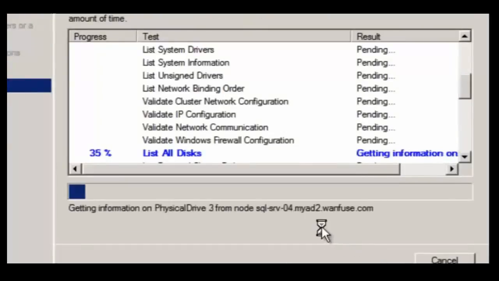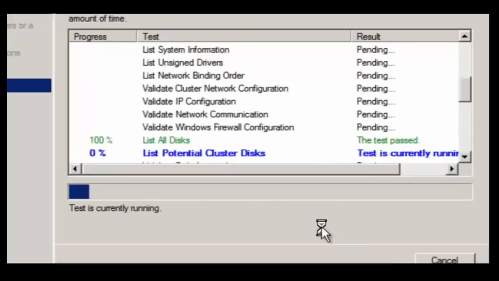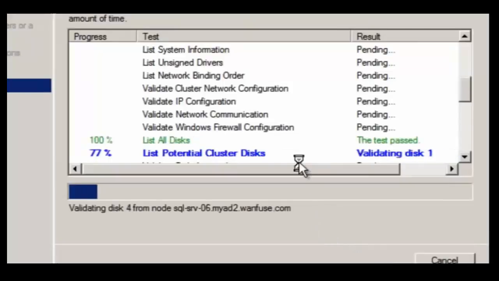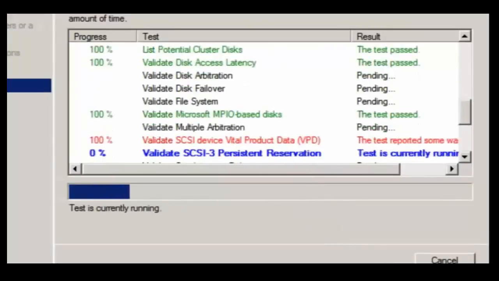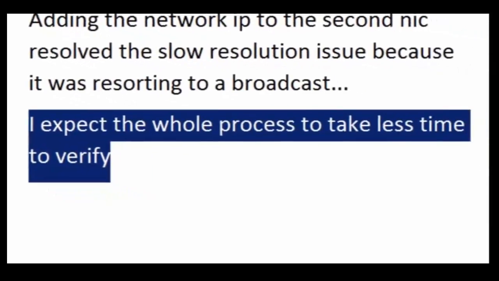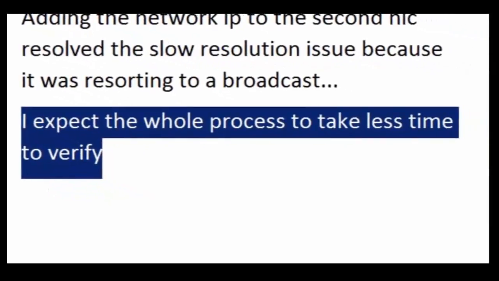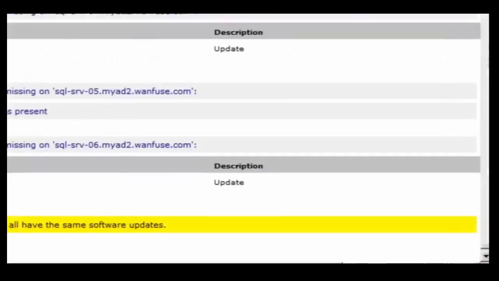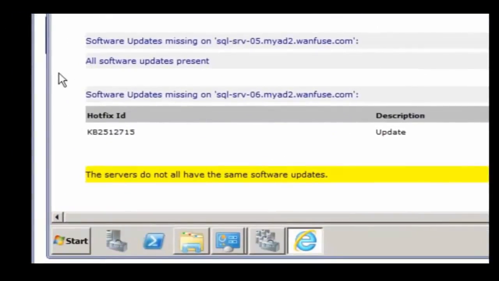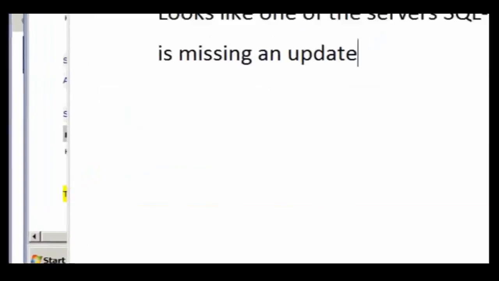Here we're running all the tests, the complete set of tests against the servers. We're going to get some failures here. I wanted you to see some of these failures, like the validate SCSI device product data that appeared there in red. This was the problem that I indicated before.